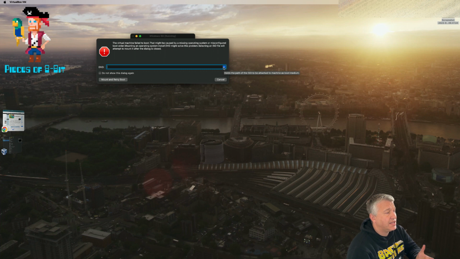First thing it's saying is that it can't boot anything. So there's nothing on that hard drive, that virtual hard drive that we created. So we need to go and find a Windows disk to install. Now, if you have your Windows 98 disks lying around somewhere, you can pop those in and you can burn those to an ISO, what's called an ISO image.